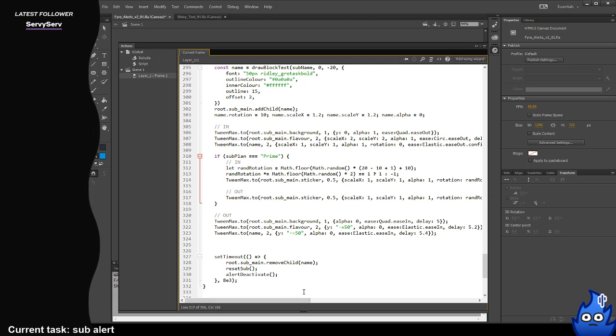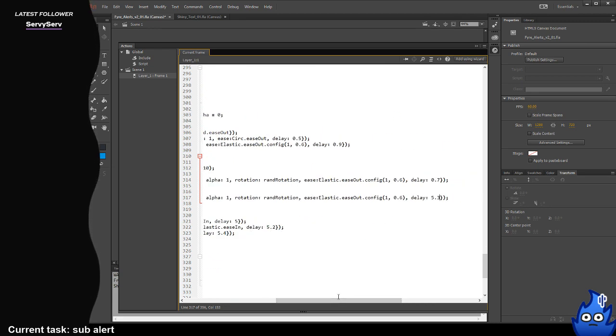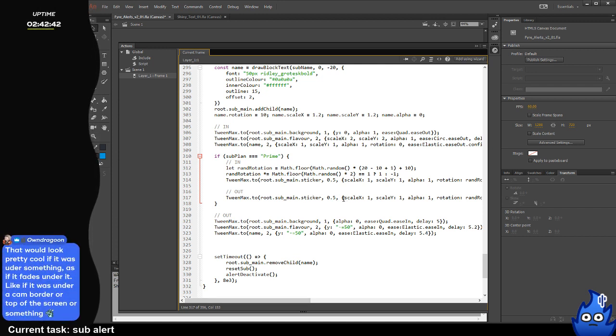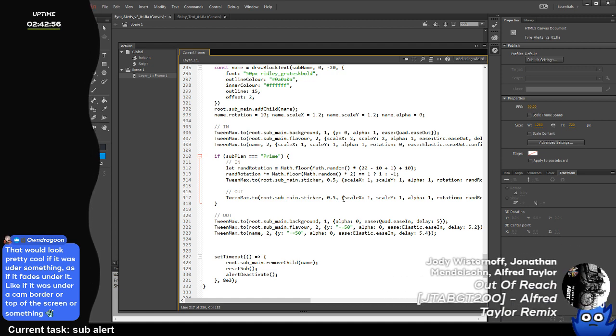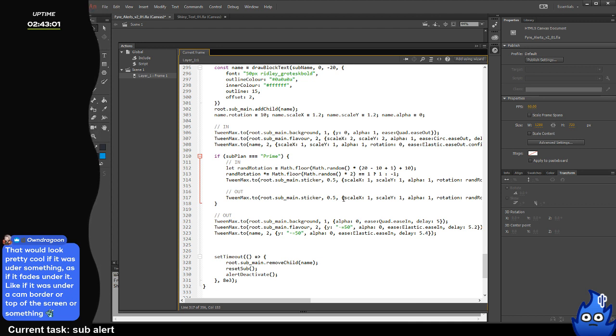The prime side will just stick into here, so this will just run after. And we'll run it alongside the other stuff. 5.3. So the sub sticker. That would look pretty cool if it was under something, as if it fades under it. Like if it was a cam border or on top of a screen or something. Or like the bounce. You might be onto something.